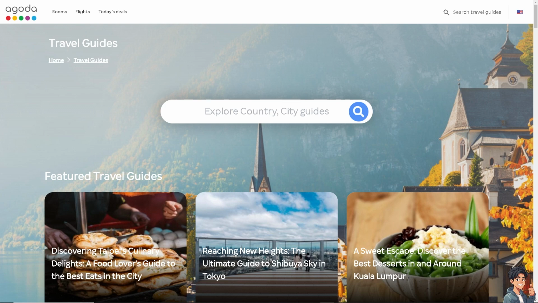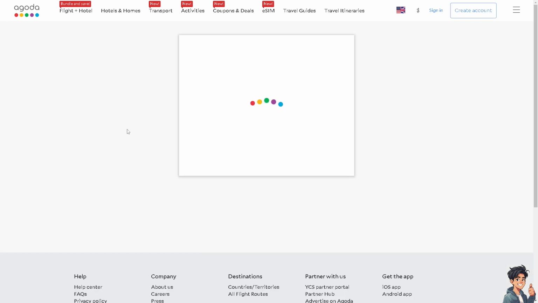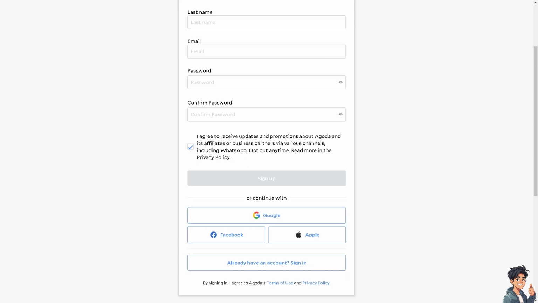In today's video, we are going to show you how to easily get a receipt from Agoda. Let's begin. Now, the first thing you need to do is to log in using your credentials. If this is your first time in Agoda, I need you to click the Create Account option. And from here, just follow the on-screen instructions and you're good to go.